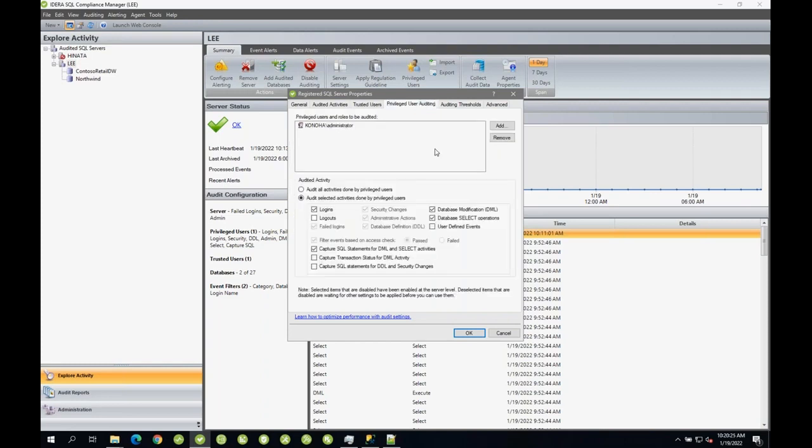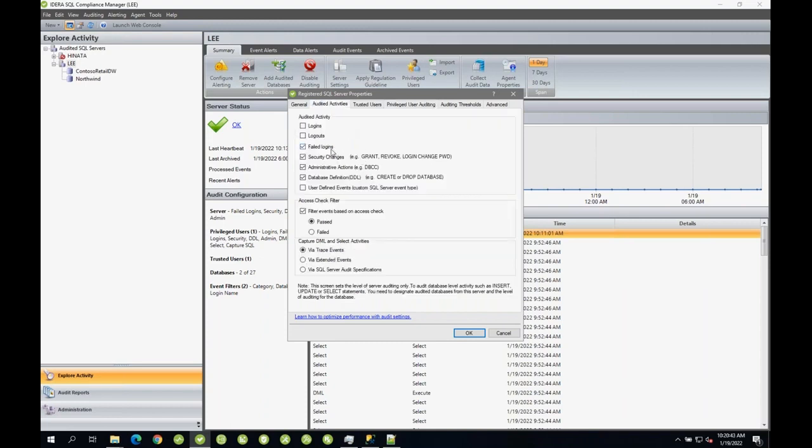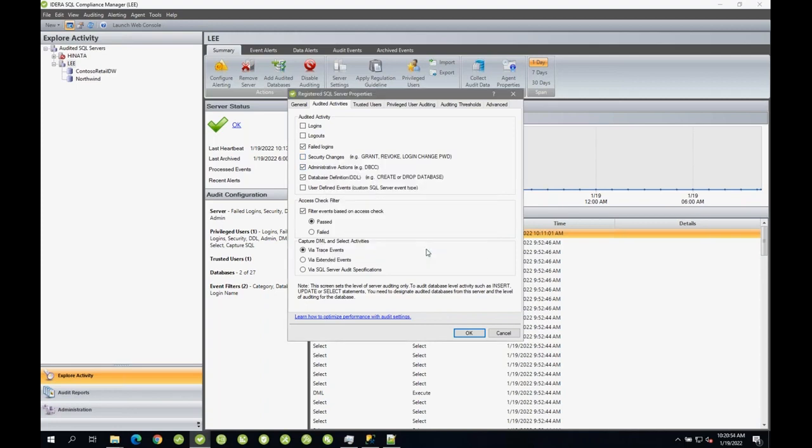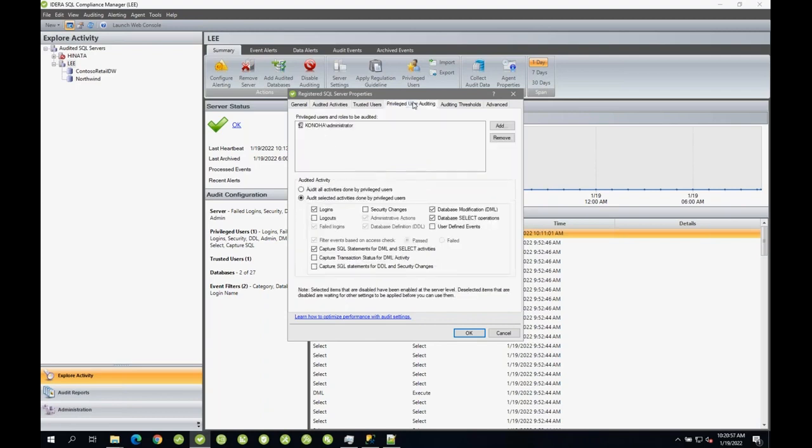Privileged user auditing: in some cases, you may want to audit certain users with different settings, and that's what privileged user auditing is intended for. To give you an example, for most of our users, I want to know whenever logins fail or they're making security changes or admin changes. Maybe not security changes, because most of my users might not have the ability to change security. But let's say for my privileged users, like my sysadmins, they may have a little bit more power. So I may come in here and say, you know what, this is my sysadmin that I want to audit a little bit closer.